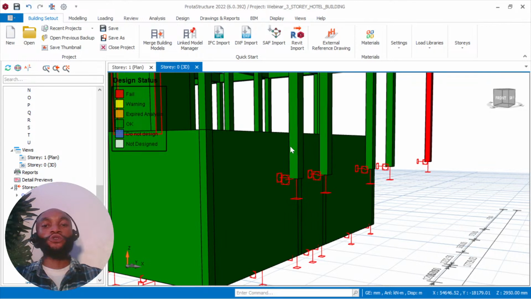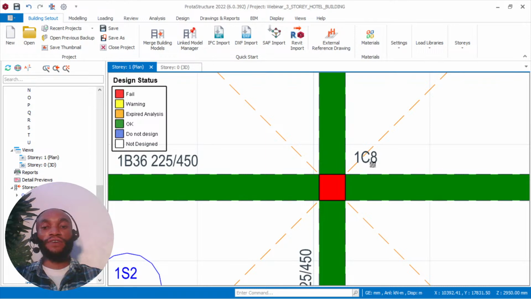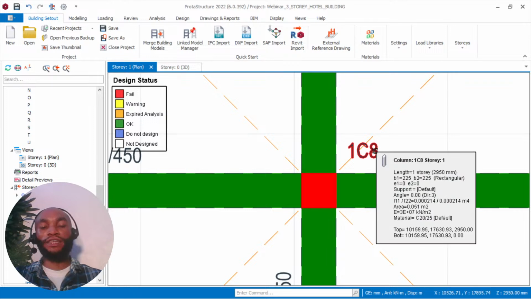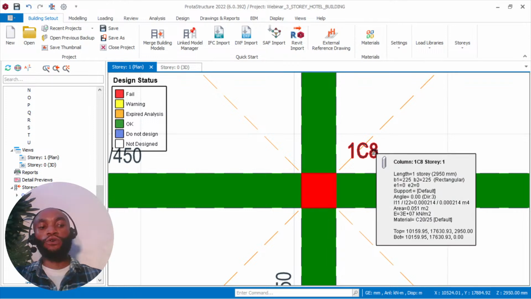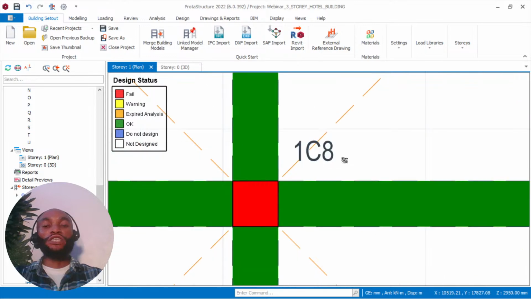Basically, when your column is failing, as you can see, the first thing we do is to look out for the columns that are failing. So this column 8 now is actually the final.